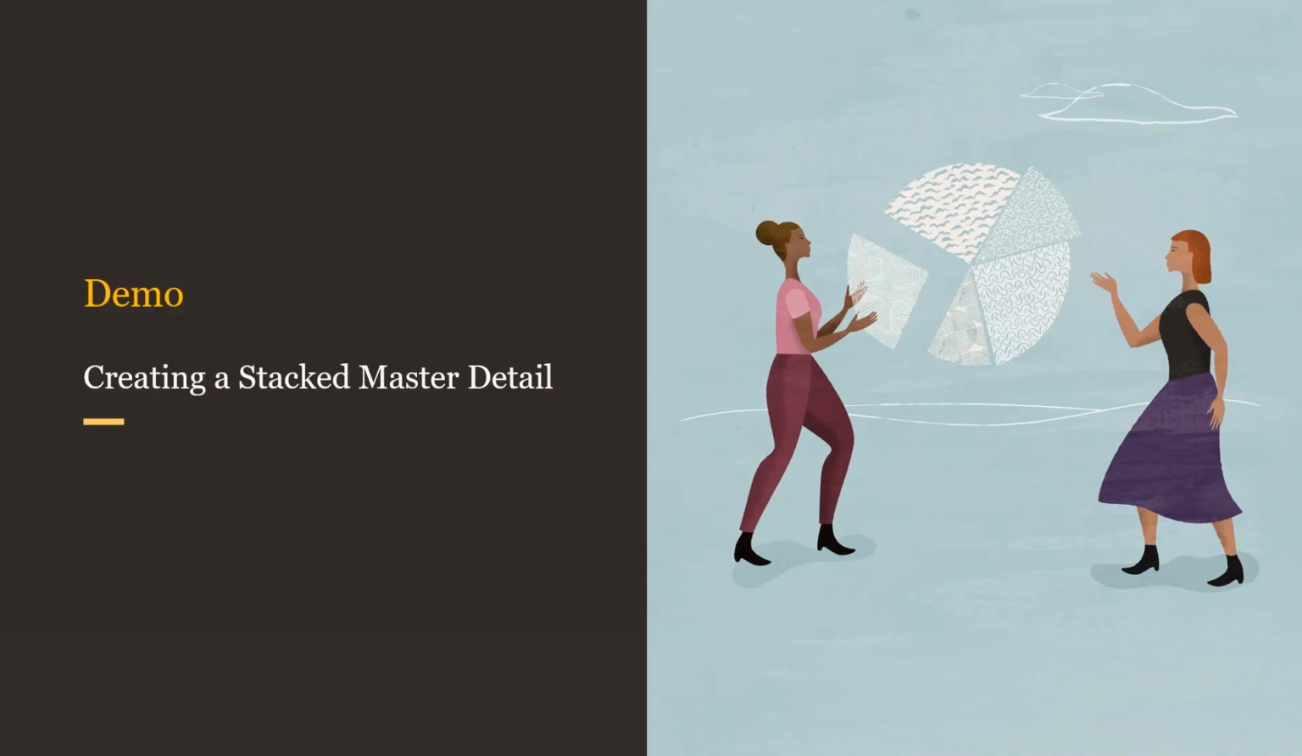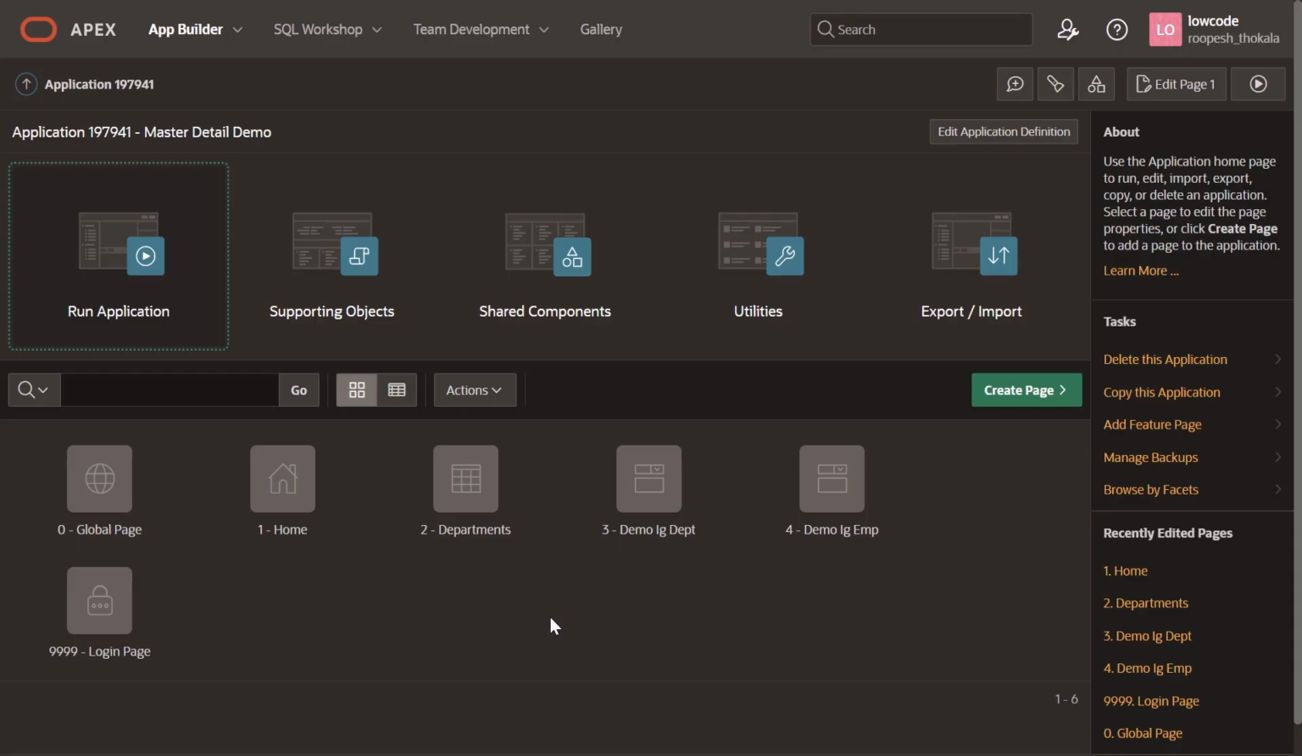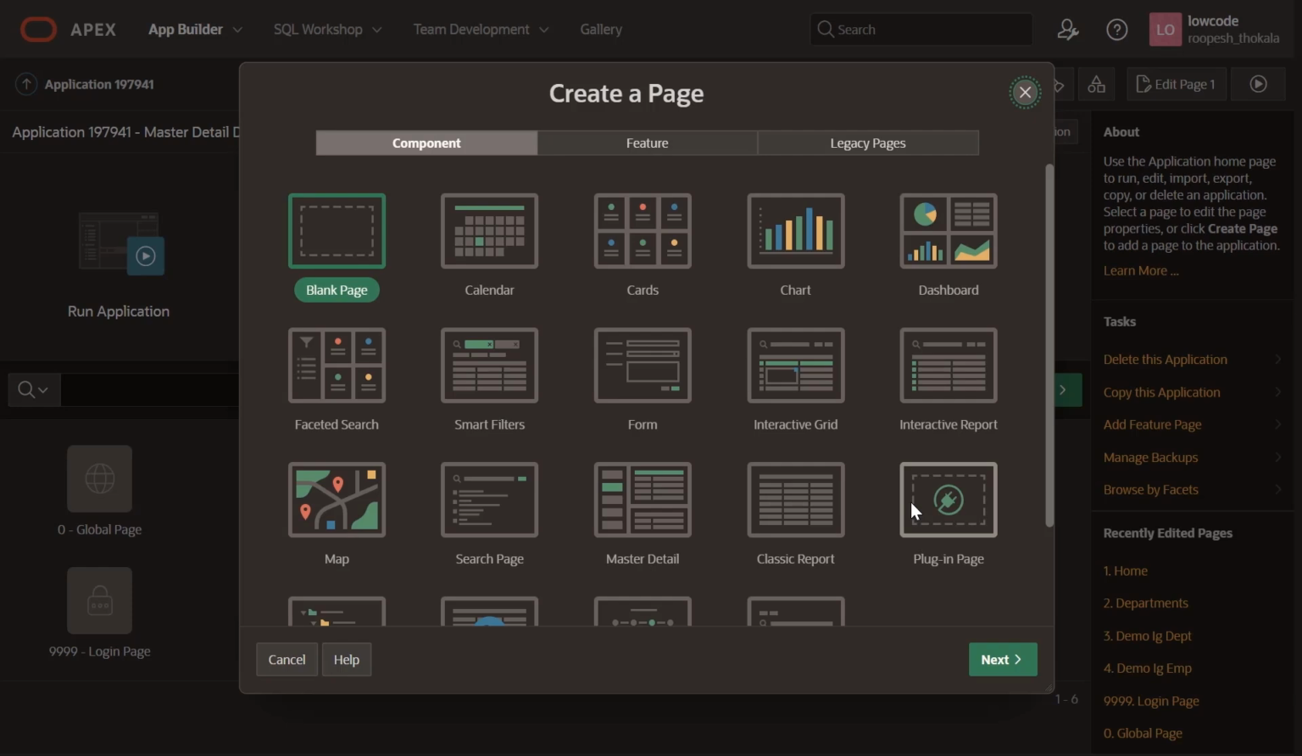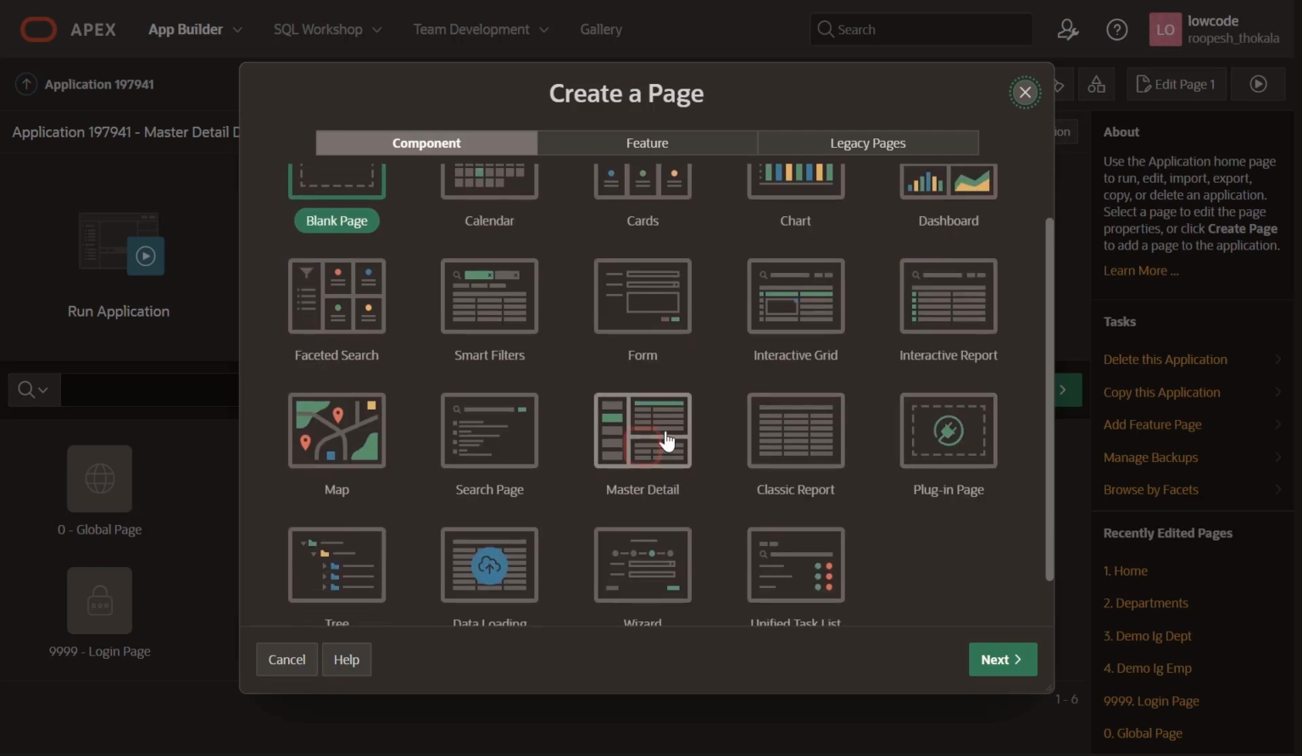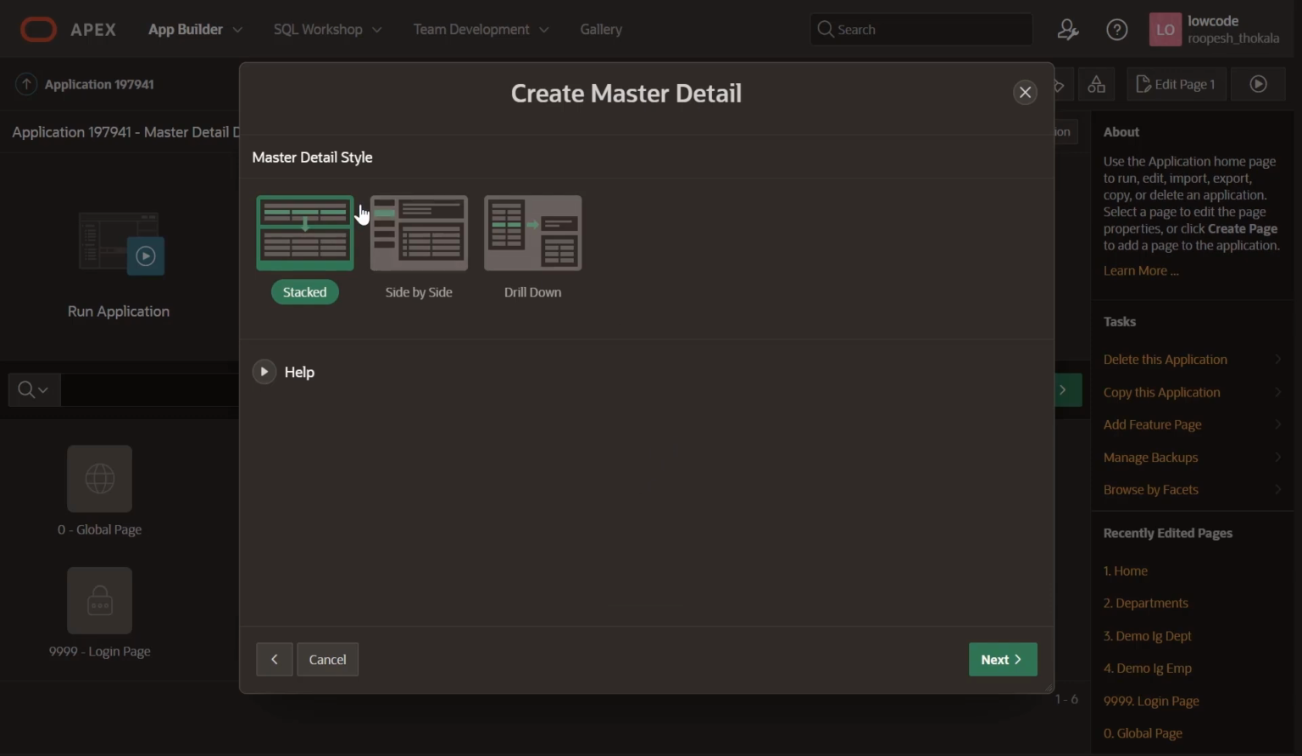Now let's see a demo of creating a stacked master detail in the Apex workspace. Now I have the same application open which I created earlier. So let's go ahead and create a new page. Here select Master Detail, and here you are displayed with the options of Stack, Side by Side and Drill Down. Stacked is selected by default, so click on Next.